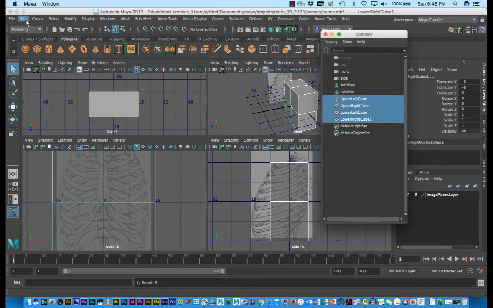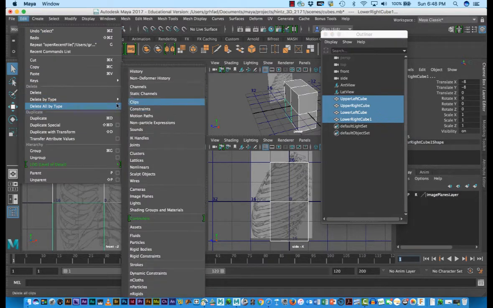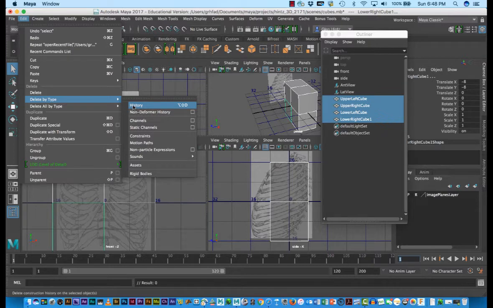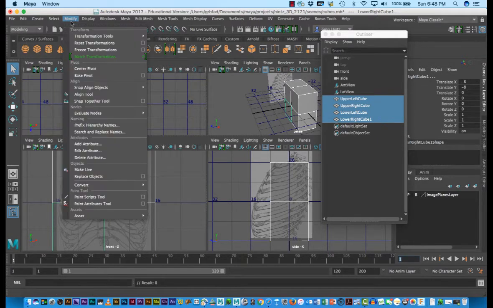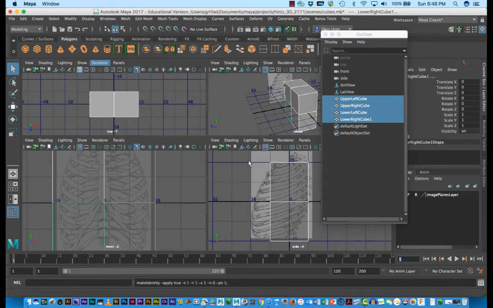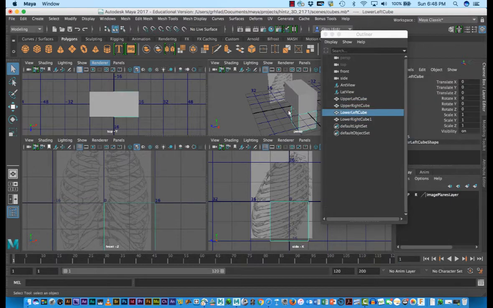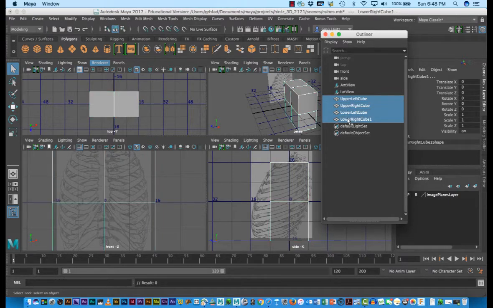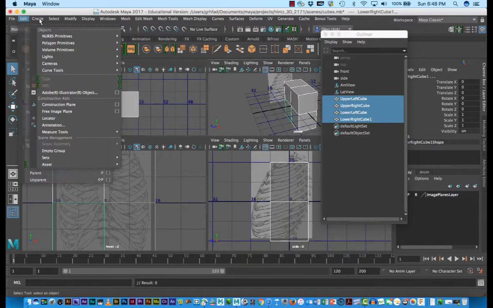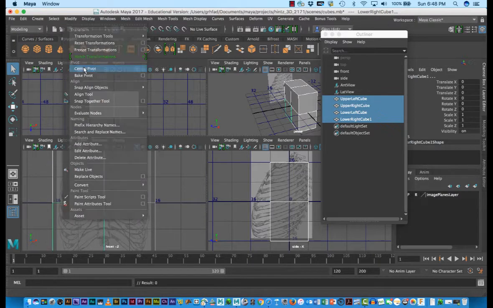So what I'm going to do is say edit, delete by type history. That will remove some of it, and then I'm going to say modify, freeze transformations. And when I do that, you notice this goes to 0. And actually, any one of the cubes I had are now all 0, 0, 0. So again, I'll hold down the shift key and go down the list. And the last thing I'm going to do is go to modify and say center pivot.